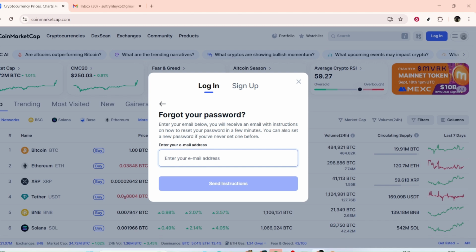On this page, you'll notice a box inviting you to enter your email address. Make sure you type in the email address that's linked to your CoinMarketCap account. This is crucial because the reset instructions will be sent to this email. Once you've entered your email, click on the button that says, Send Instructions.